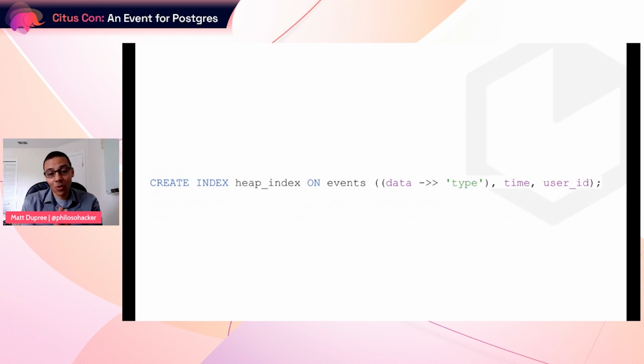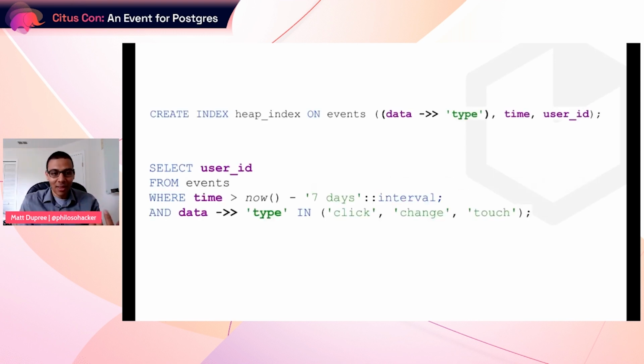let's say that we also had an index like the one that you see here, where we have the type of the event, the time, and the user ID. You might expect that with an index like this and a query like this, you would actually get an index-only scan, because all of the columns that are referenced in the query are also present in the index, just as before. If you expected this, you actually would be mistaken. You won't get an index-only scan.